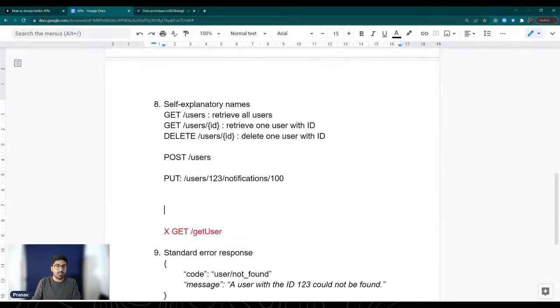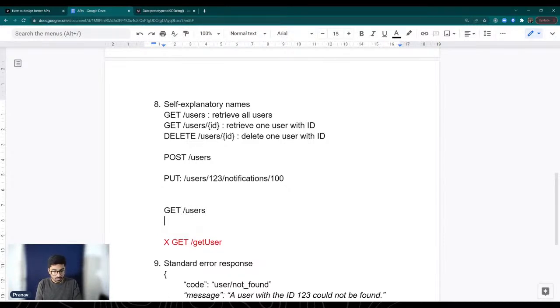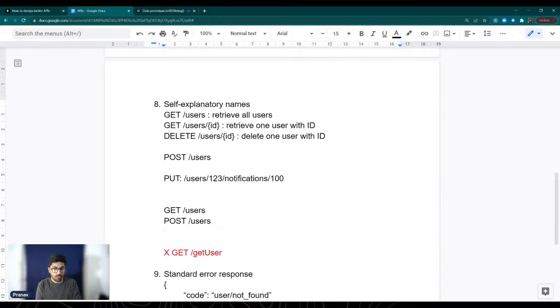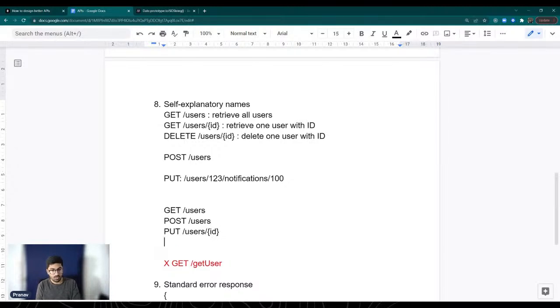So let's see two or three examples. Get users should give you all the users. Post users should create a new user. Put users, in this case you need to pass an ID, right? This should edit a user. Delete with users, and again, you probably want to delete one user at a time. So again, in this case, you want to pass an ID.